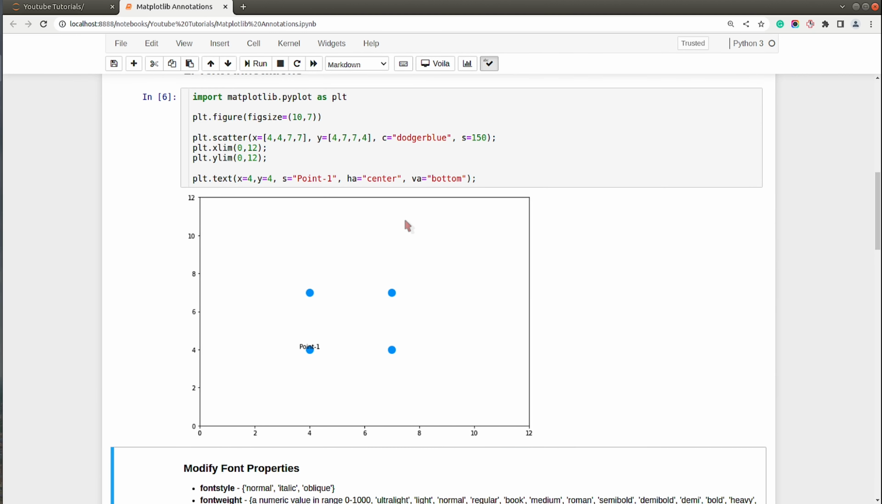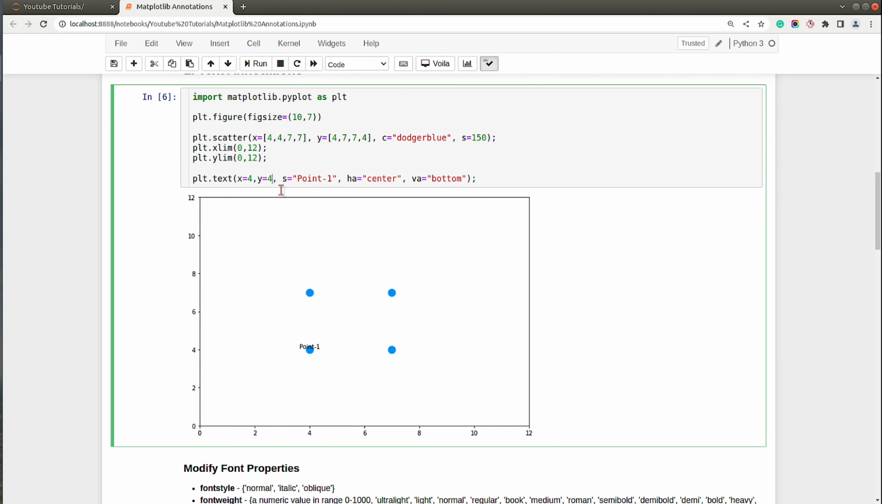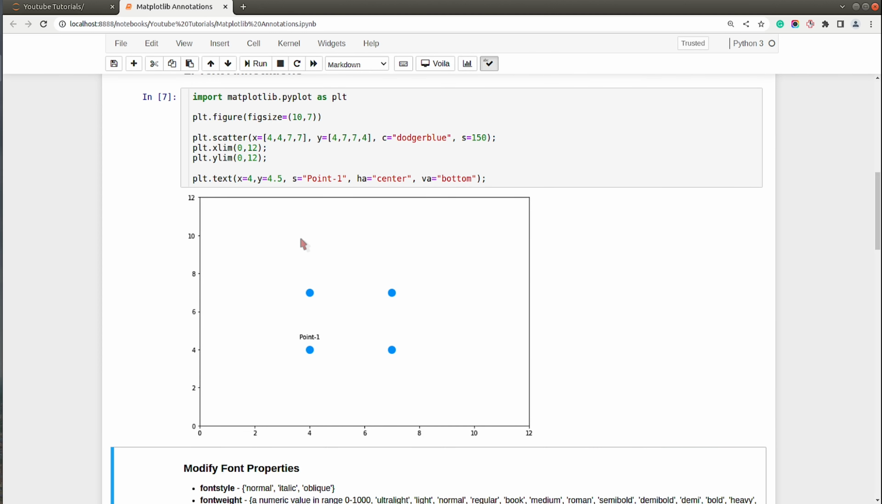So yeah, my text label moved a little bit up, but it's still overriding my point, which is my Dodger blue color point. So how can I fix that? What I will do is just add a little bit to the y-axis value to move it a little bit up. Yeah, so as you can see, I was able to move it a little bit up.